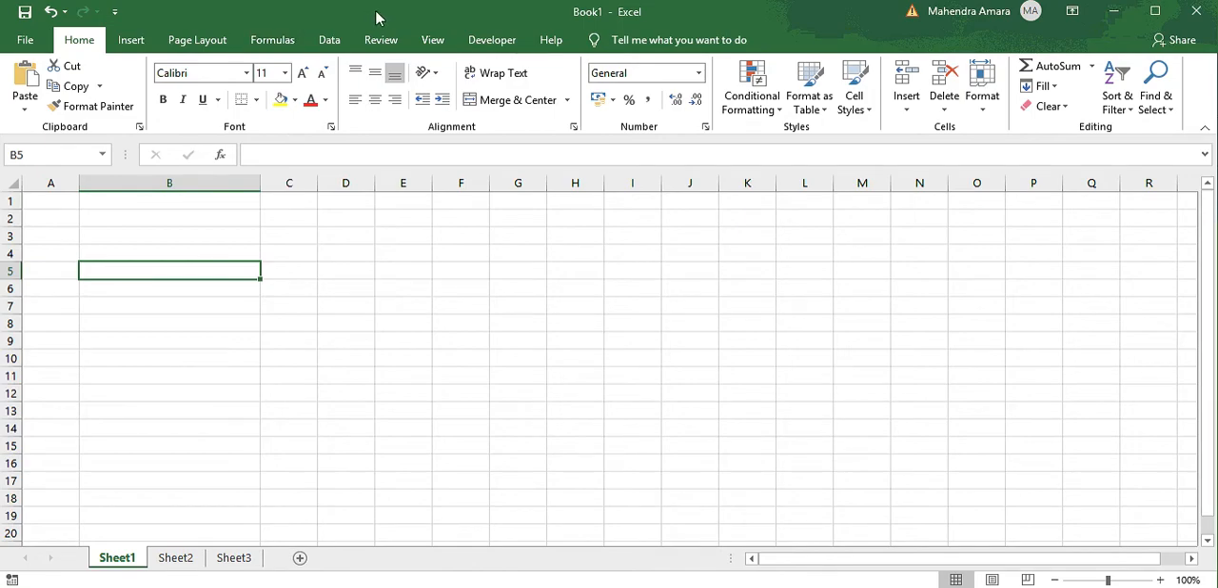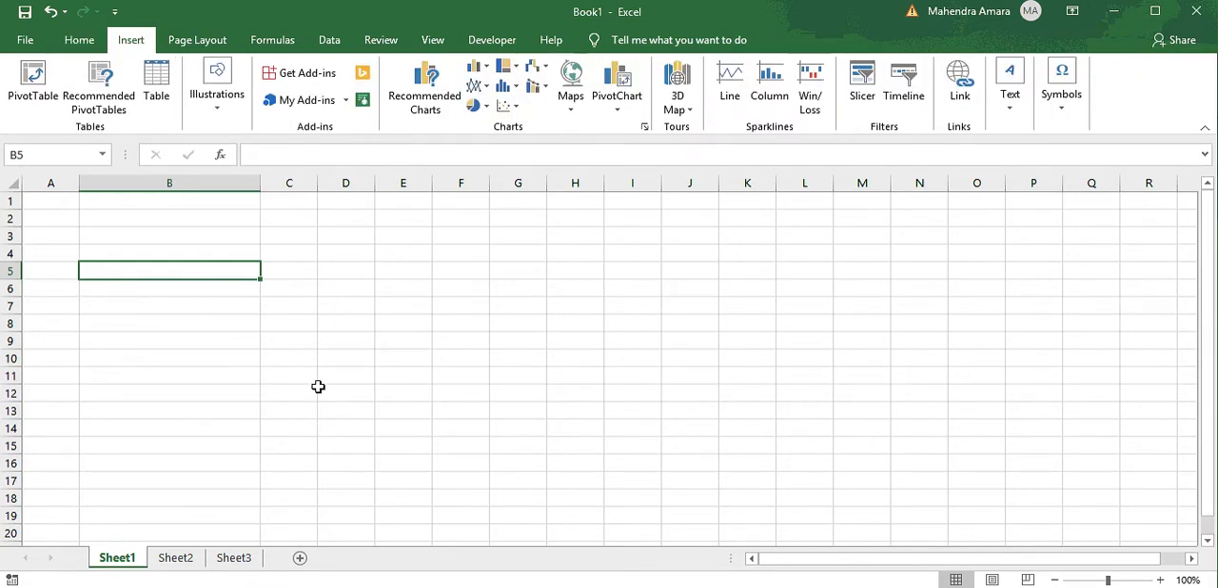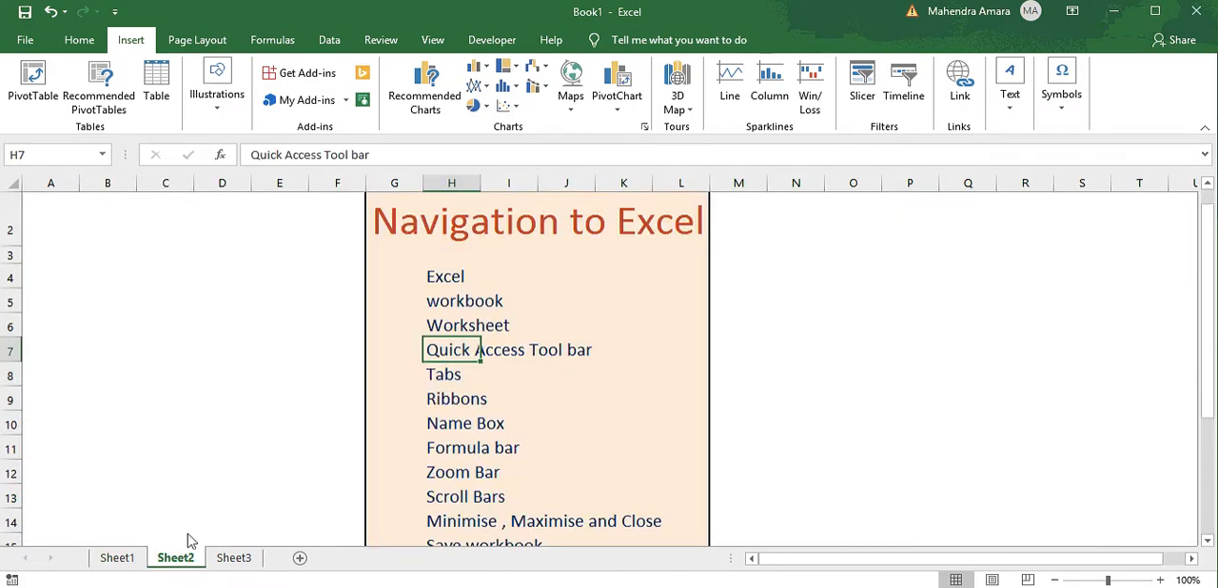Right below this menu bar, we have ribbons. These are called ribbons. For each of the menus, we have different ribbons, and in each ribbon, we have different functions. So we have covered quick access toolbar, tabs, ribbons. Next comes name box and formula bar.